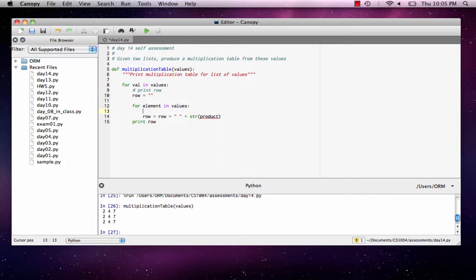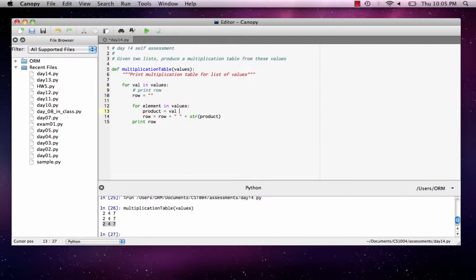What is the product? Well, we already said that I want the first value to be 4, because that's 2 times 2. The next one is 8, 2 times 4. The next one's 14, 2 times 7. If I could just compute the product, that's going to be the value for the row. The first one is a row for 2, the next one is a row for 4, the next one is a row for 7. That's actually what the variable val is keeping track of. And then each element going across represents the column: 2, then 4, then 7.